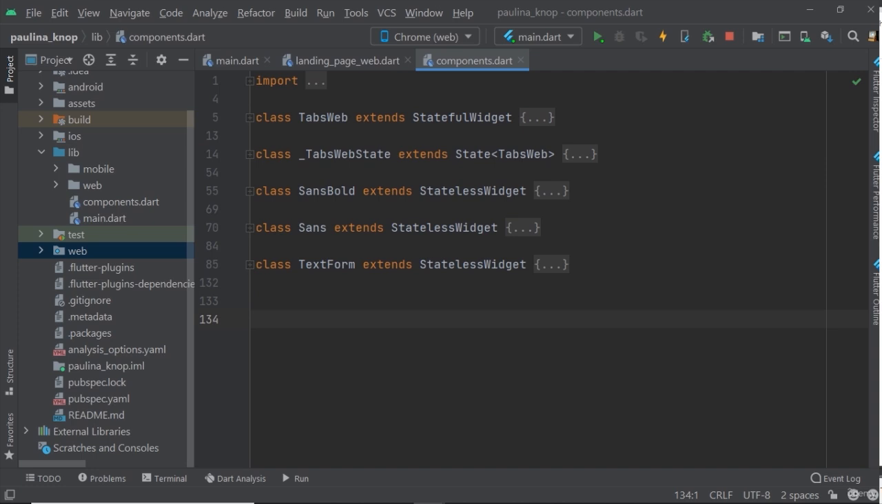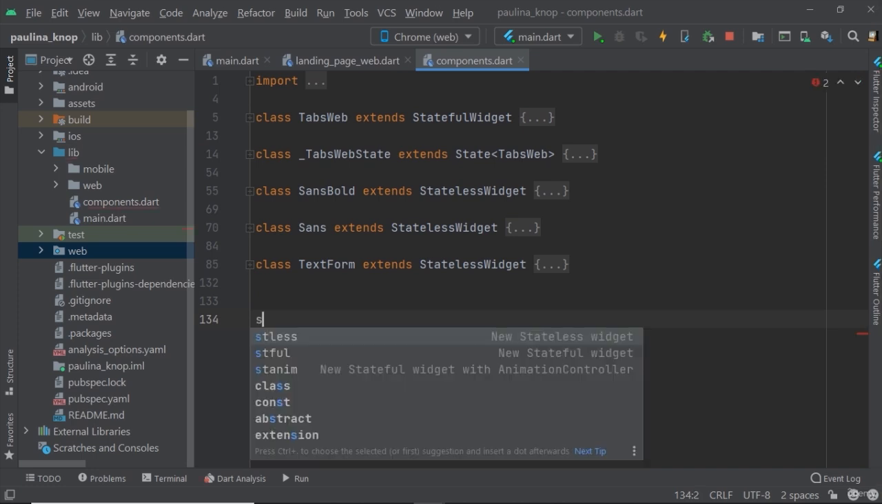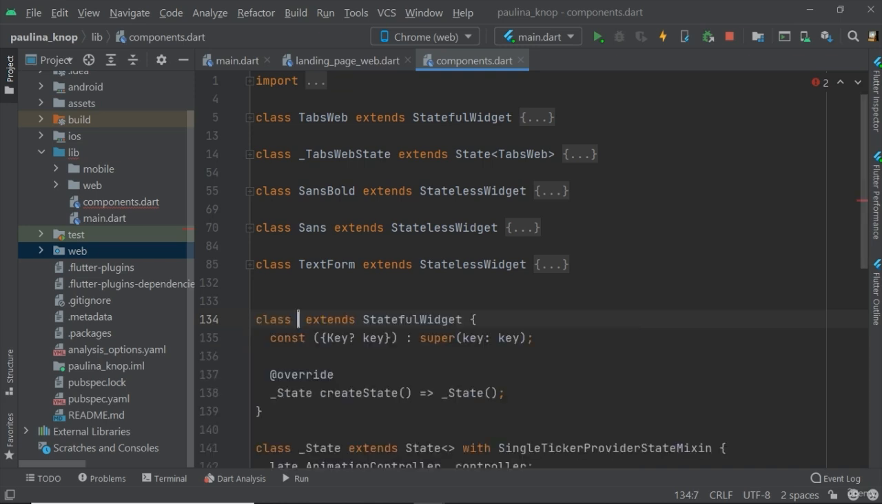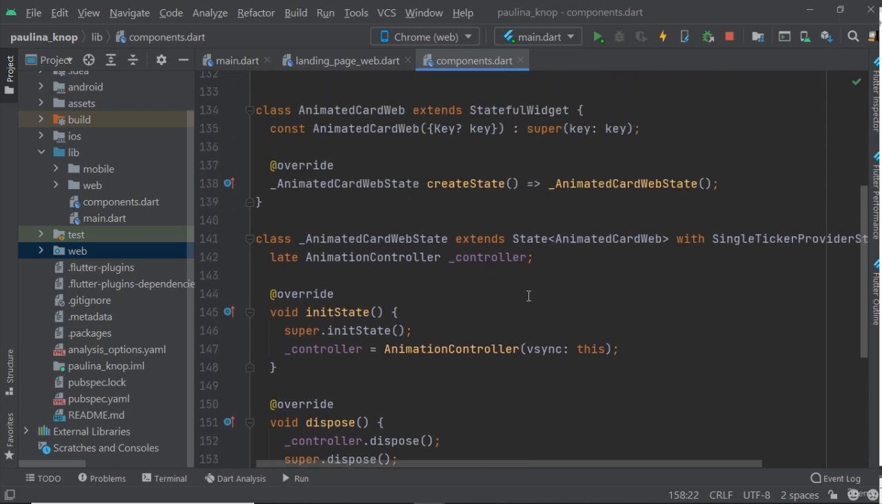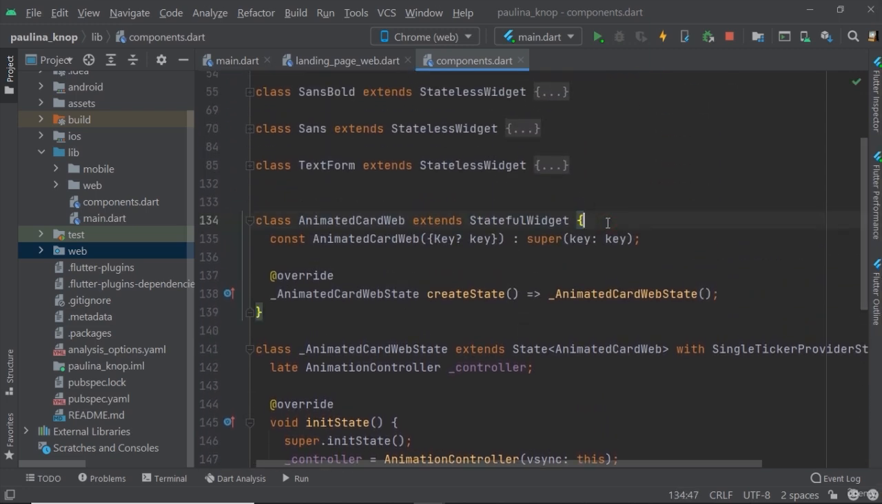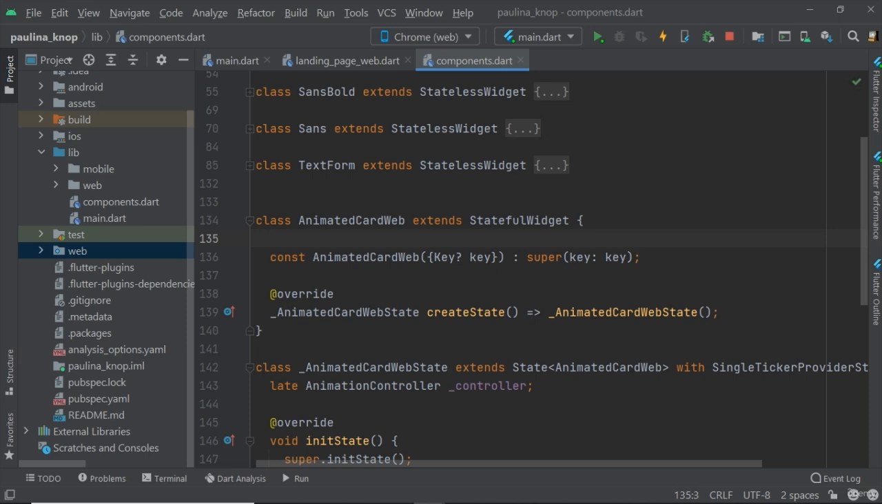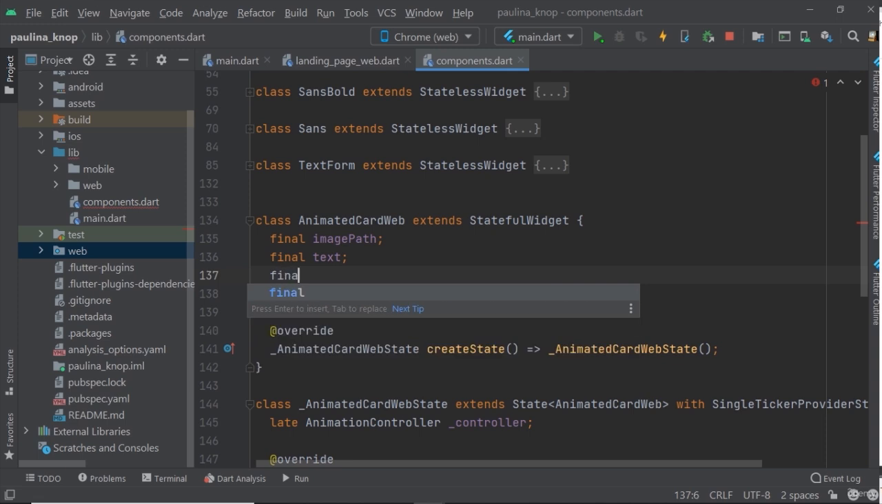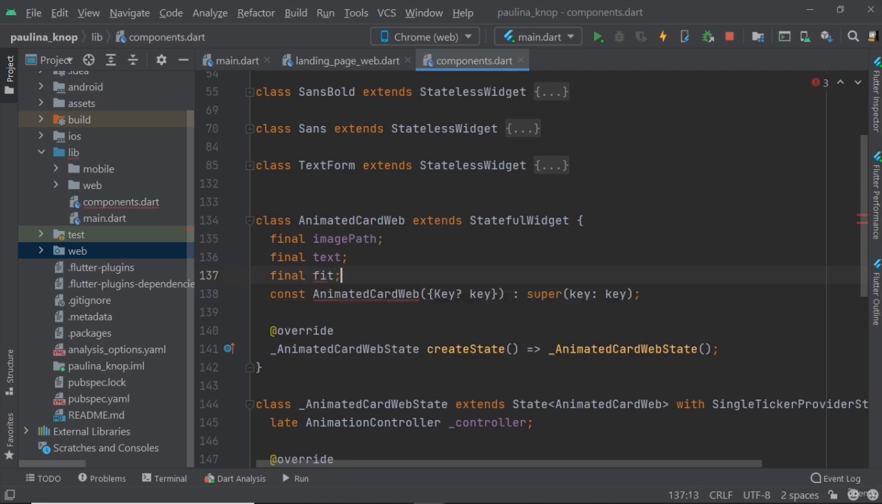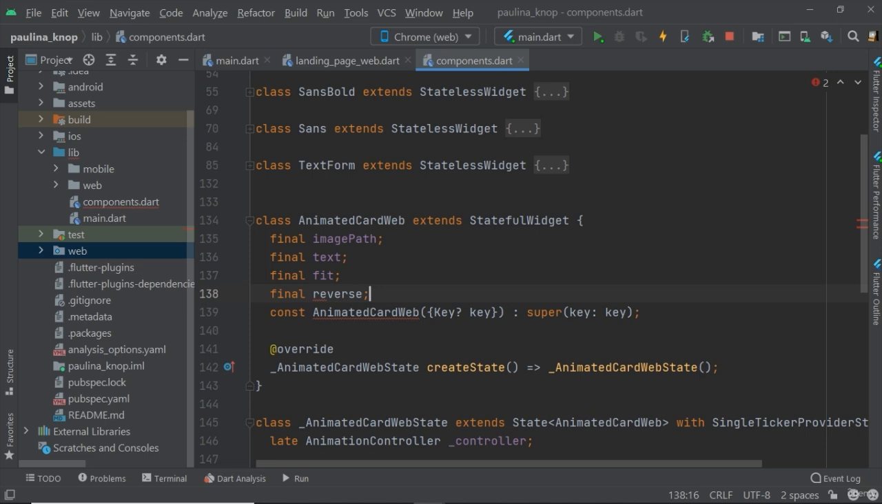To do it, just write S, choose Stanim, give it a name. I want to call it AnimatedCardWeb. Now it's time to write the parameters here. The first one is going to be the image path. Then we need to put the text followed by fit and finally reverse.